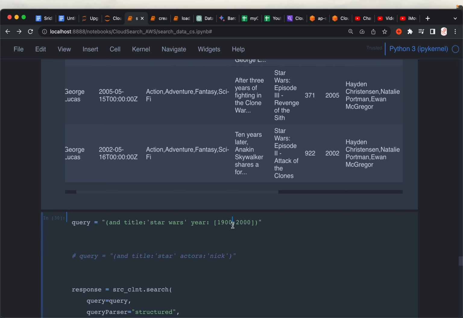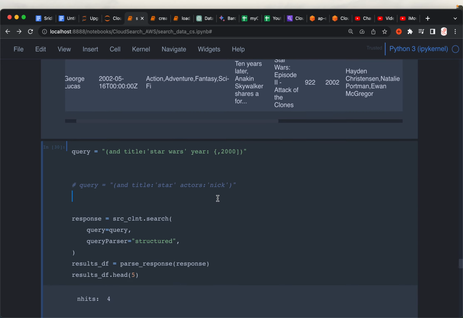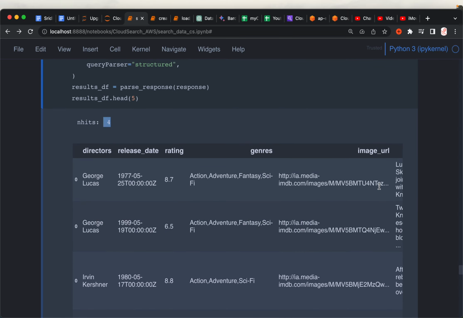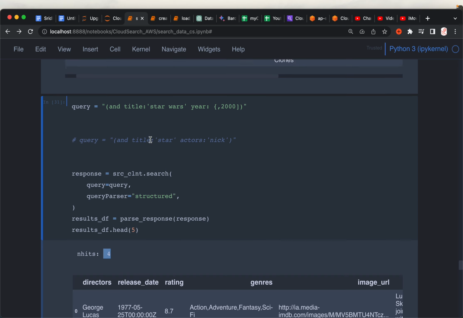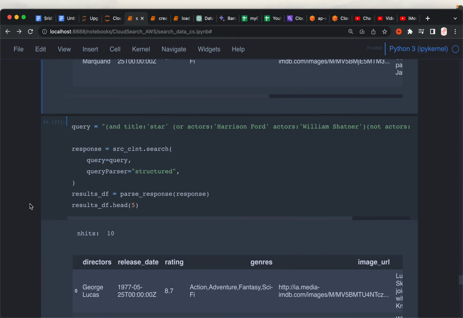Now in case we don't have a specific lower bound, what we need to do is provide this unbound curly bracket. So this time also we should get 4 results. Yeah, so we got 4 results. Okay, as I mentioned, this querying syntax, I find it a bit tricky to remember as well. But we start with some examples and modify them rather than writing the queries from scratch.